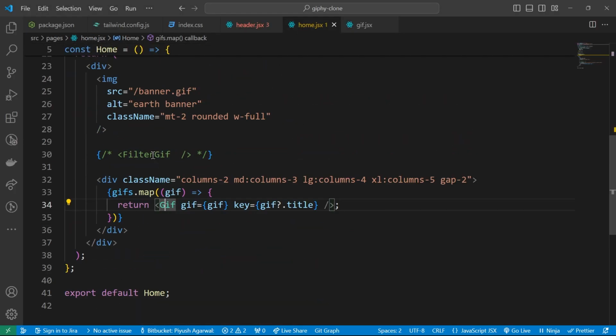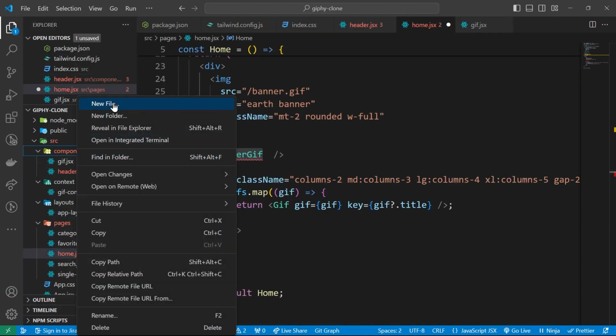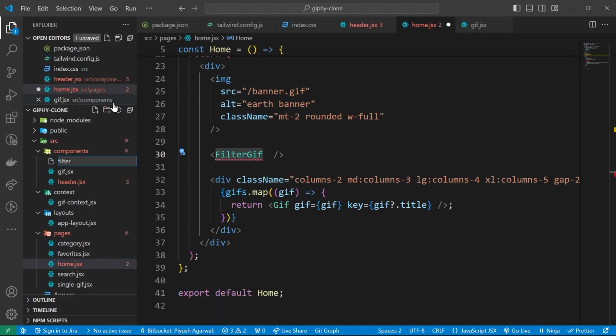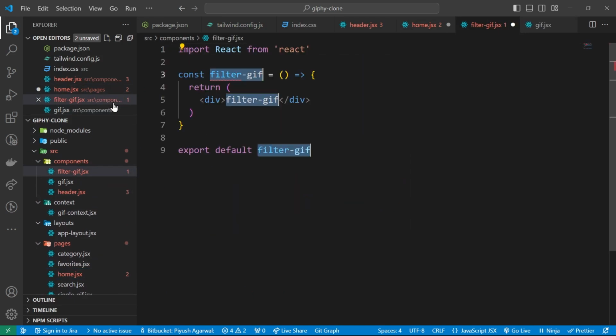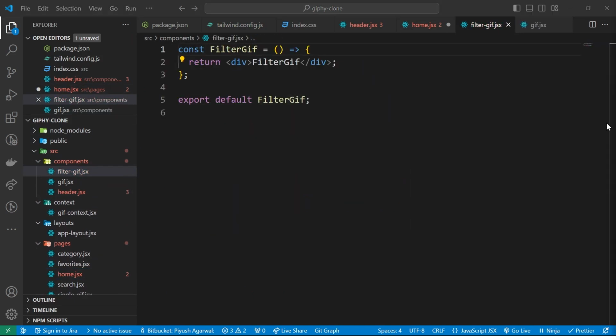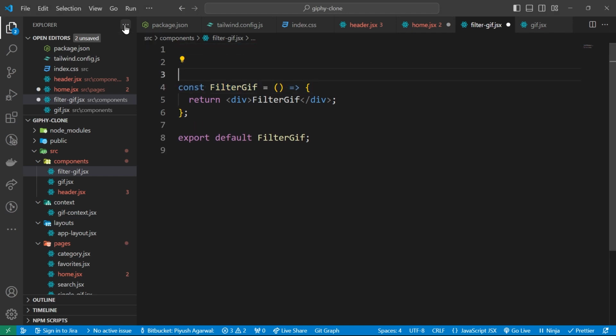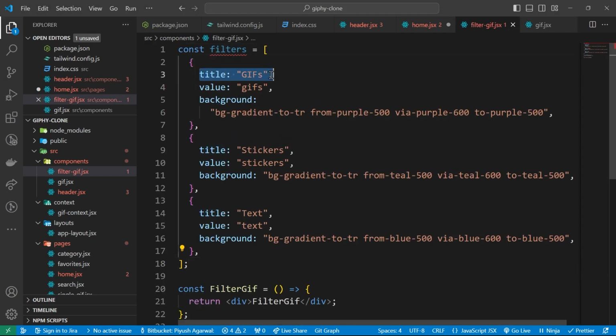So if I go back to home, we have this filter GIF component, right? So let's just create it over here. Inside our component, I'll say filter dash gif.jsx. I'll create a new component for filter GIF. And for this, I have actually created a dummy data for our filters. So title will be GIF, value will be GIFs, and I've given some custom background for each of them.